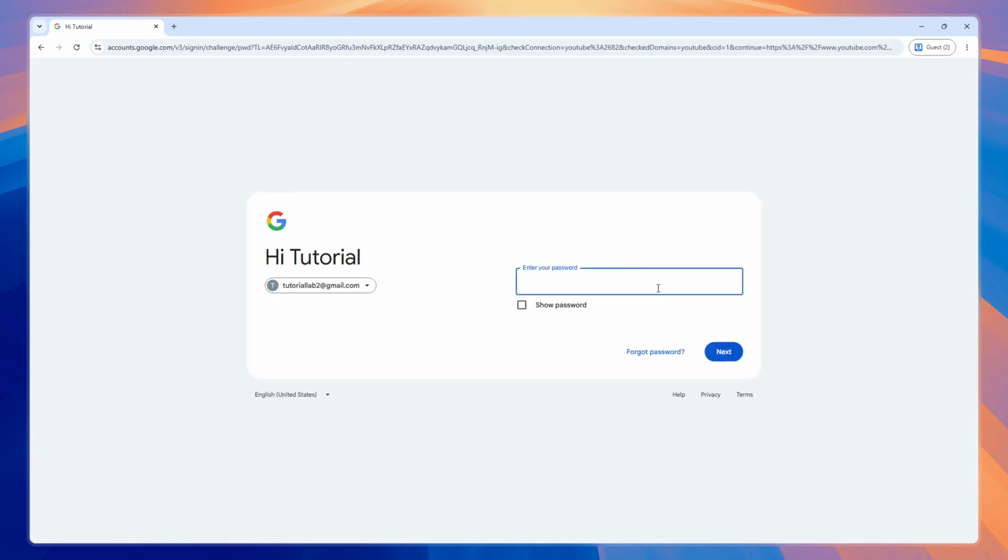Now you'll see a password field appear on your screen. This is where you'll enter your account password to verify your identity and gain access to your channel. Type in your password carefully, making sure it's entered correctly. Once you've entered it, click the next button again to continue.